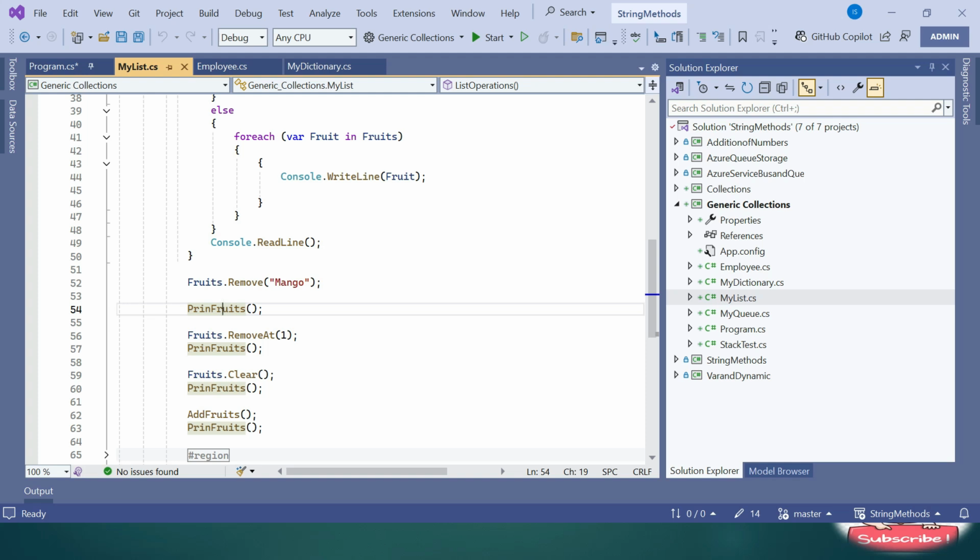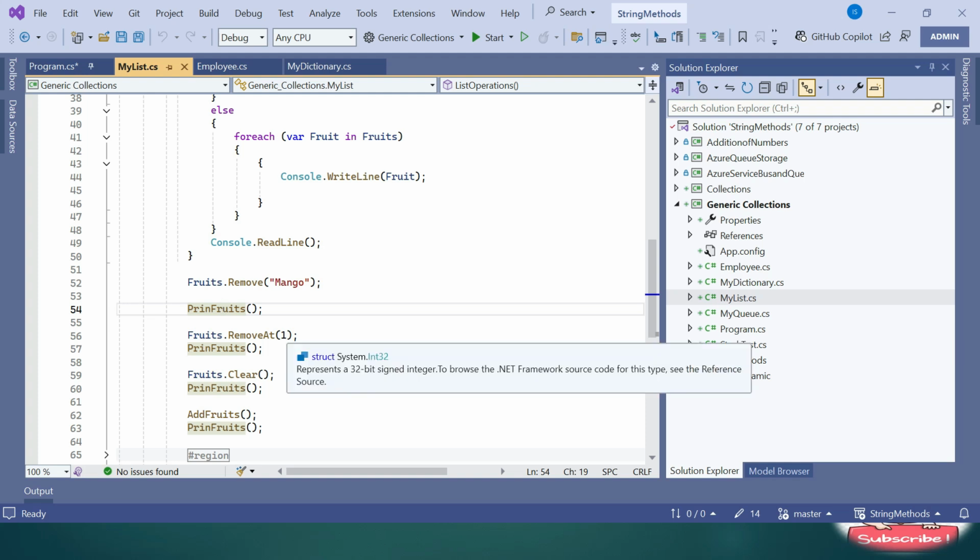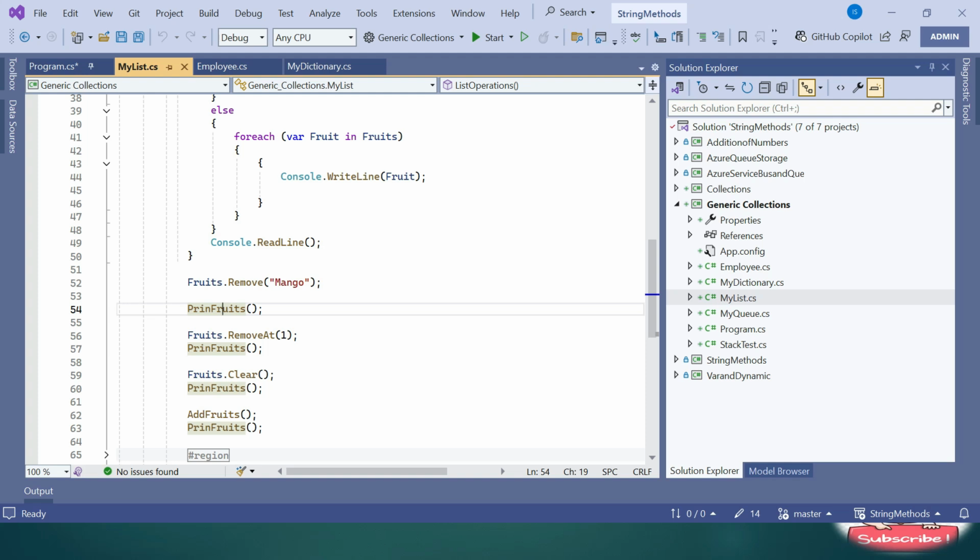So the index starts from 0, 1, 2, 3. So I think the second element will be removed. After that I am calling fruits.Clear. So fruits.Clear will make the fruits list empty. So when I call this print fruits method again, it will print that there is no fruit present in the list.